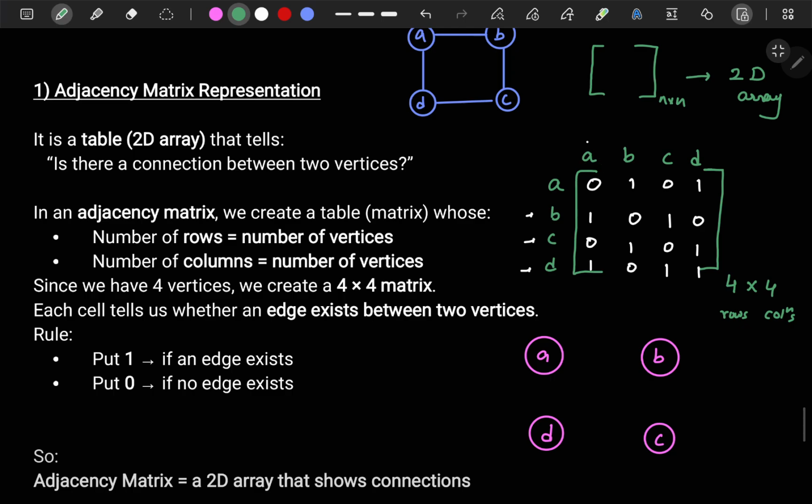Now A to A, is there any connection? No, we will not create any edge. A to B, is there any connection? Yes, it is 1. So that means there is a connection, so I will directly put a line. A to C, is there a connection? No, I will not put any edge. A to D, is there a connection? Yes, then I will put an edge between A and D. So you can clearly see, I can recreate those.